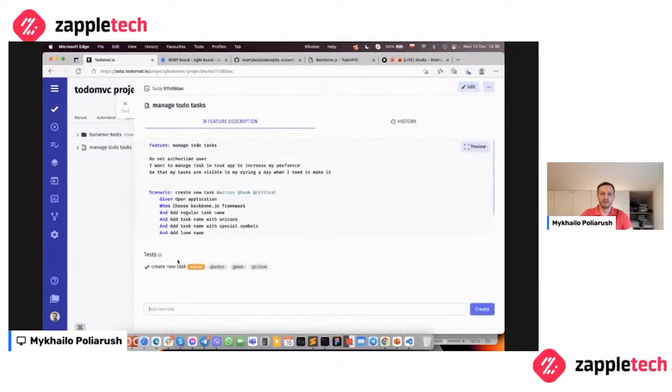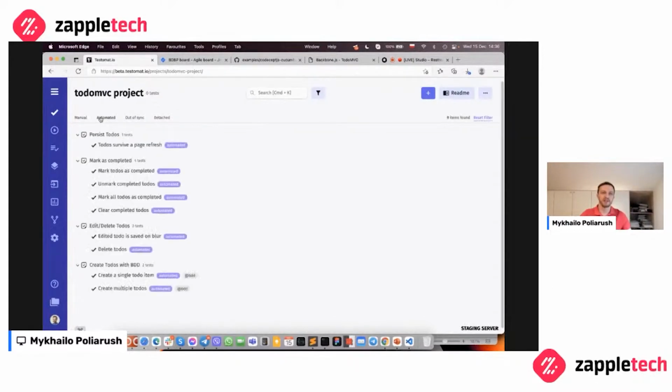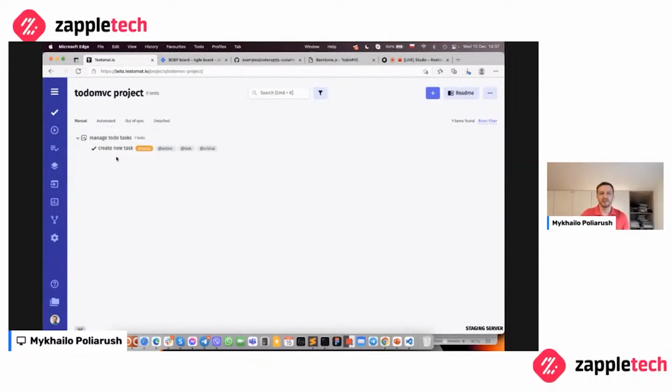Okay, so we have the new test cases created, and you see you have the single place where the automated test cases and the manual test cases are in the same place. Yeah, so from one side, you have the automated test cases, which are synchronized all the time, right? And you have the manual test cases.